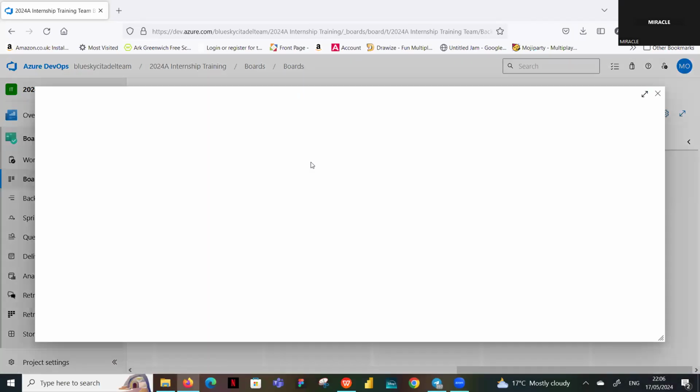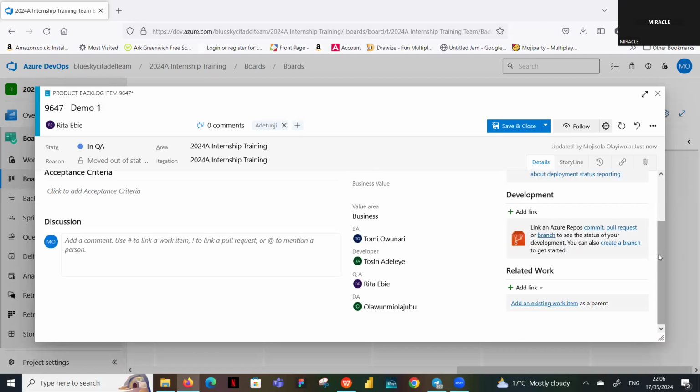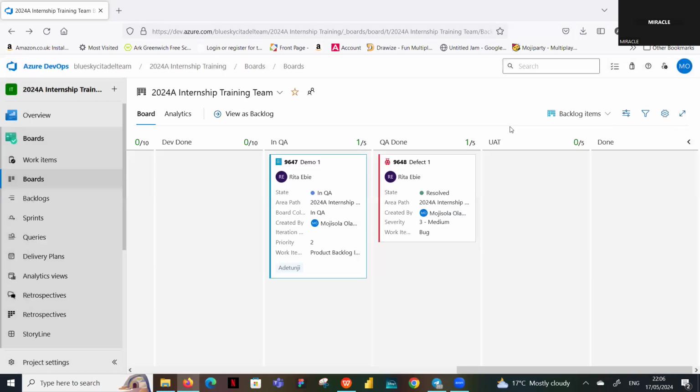So what you can do is, if you open it up, you have add tag here. So I can tag somebody else onto this. I can tag Adetunji if Adetunji is another QA, onto this. And Adetunji will create his own task against the story, which I'll show you how we do now. So you can tag that person's name here. Then we'll save and close, and you'll see where that shows. You can see it showing at the bottom here.